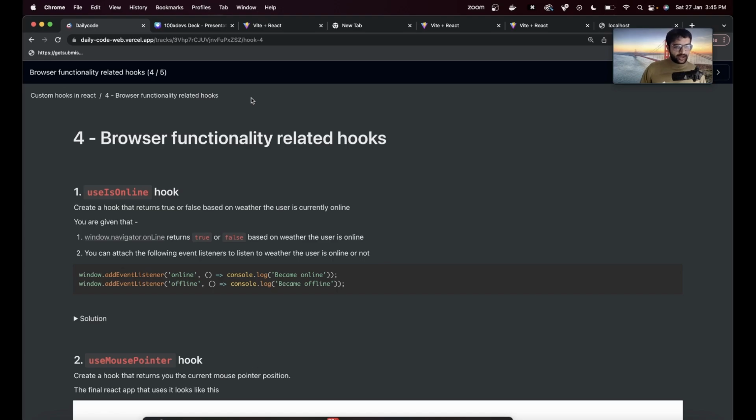Let's make this a little more interactive, and let's make you guys code. Create a hook called use is online. The hook is called use is online. It should return true if the user is currently online, which means their Wi-Fi is connected, and return false if it's not connected. What is a use case for this?